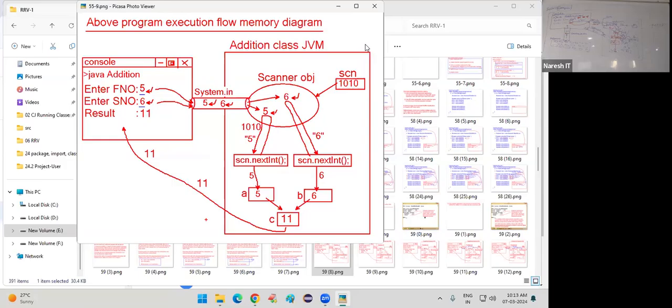In the console, what is the first statement written? java Edition. Java Edition is present. The Edition class JVM is started, connected to System.in. Up to now, understood? Everyone written? Online students? Wherever you have confusion, please ask. Don't allow me to go to the next point. Wherever you have confusion, immediately ask me. Hey, Hari, wait, I'm not understanding. Okay.